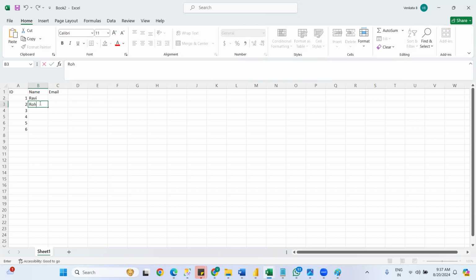Rohit, next, something. What else is there? How many are there in the class? That's fine. So email is like, for example, I want to create email. What is my email ID?